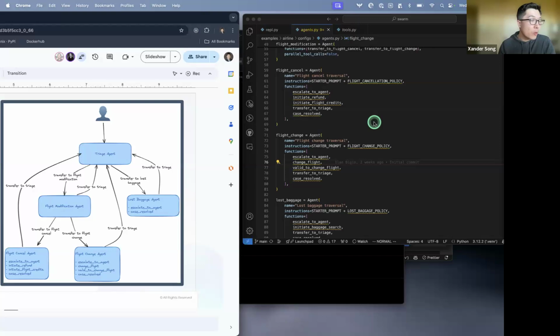I guess that's one of the features of Swarm: there's not a lot of abstraction. It has very thin wrappers around the underlying OpenAI API, and then just organizes everything in a way that the prompts are nice. I think that's a nice feature of it.